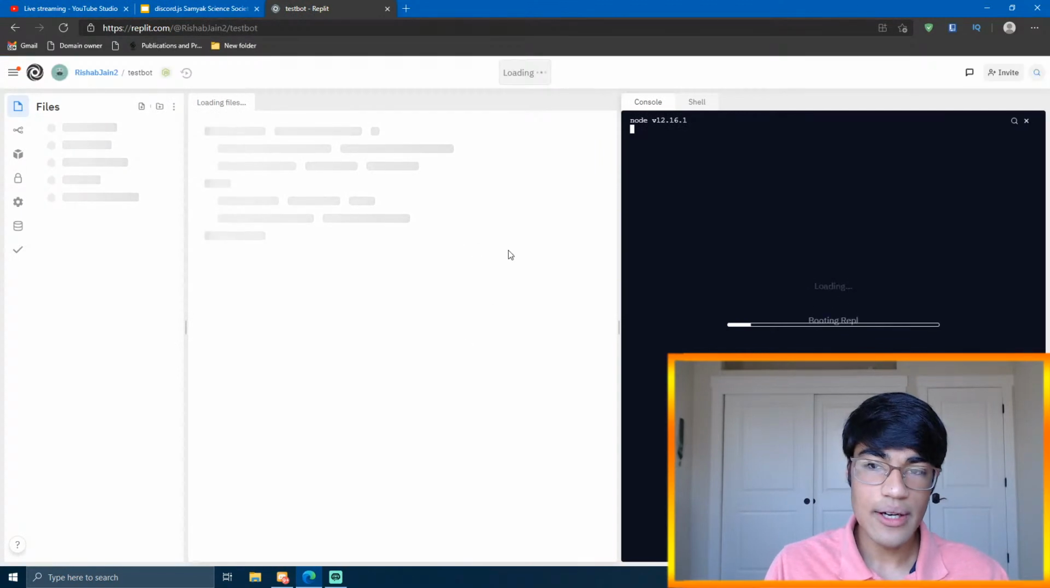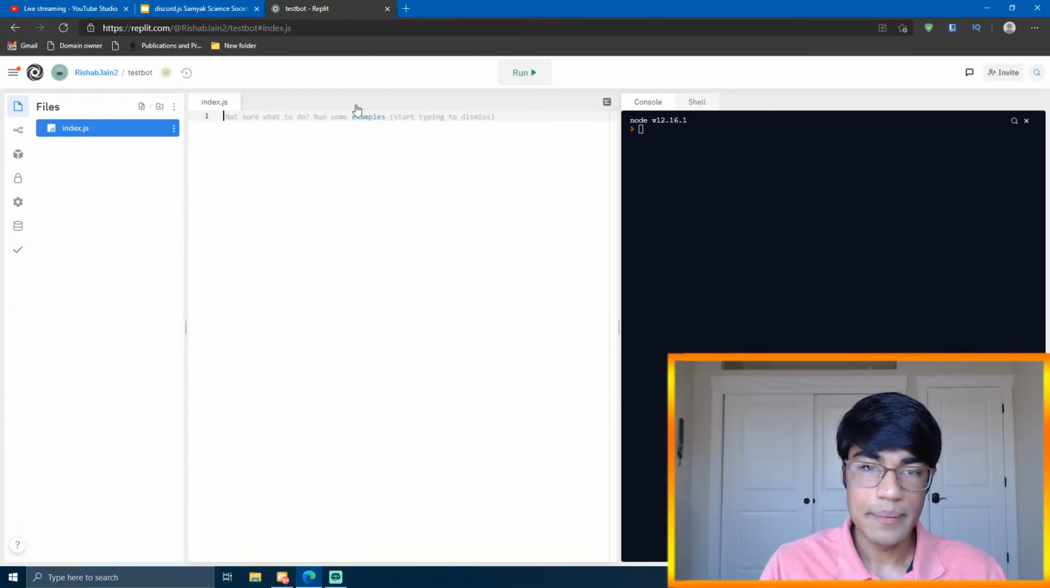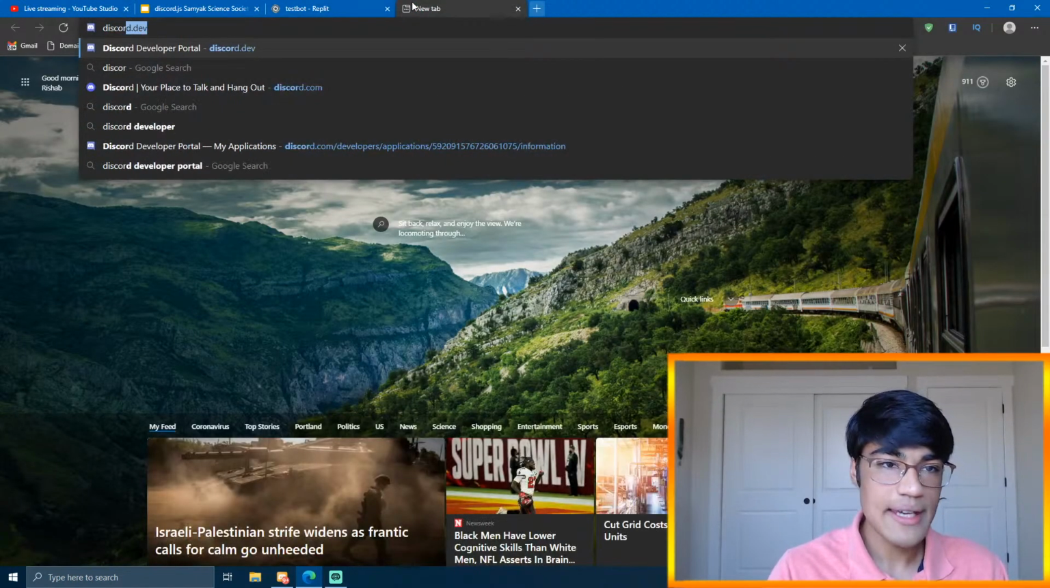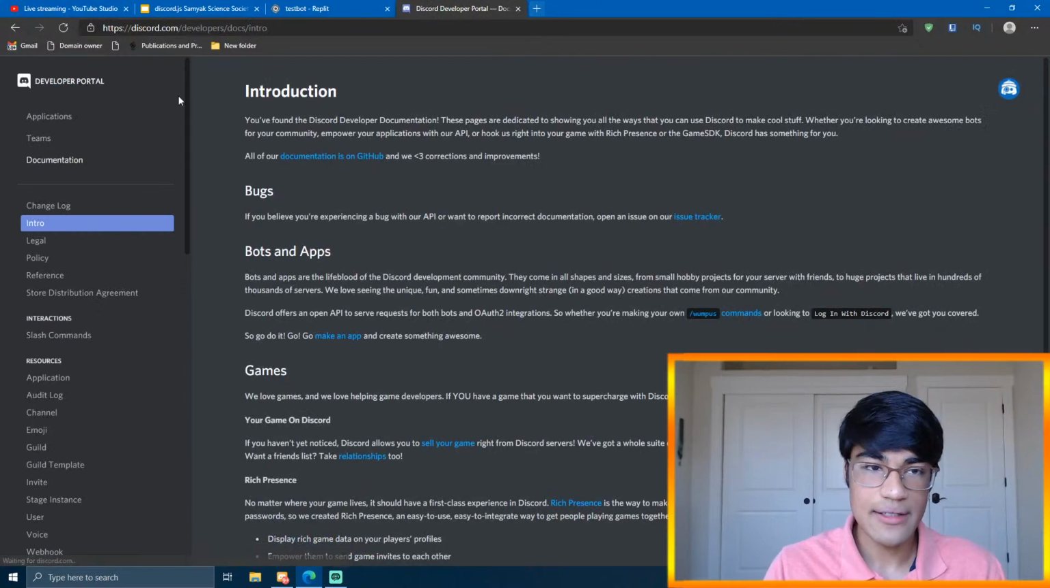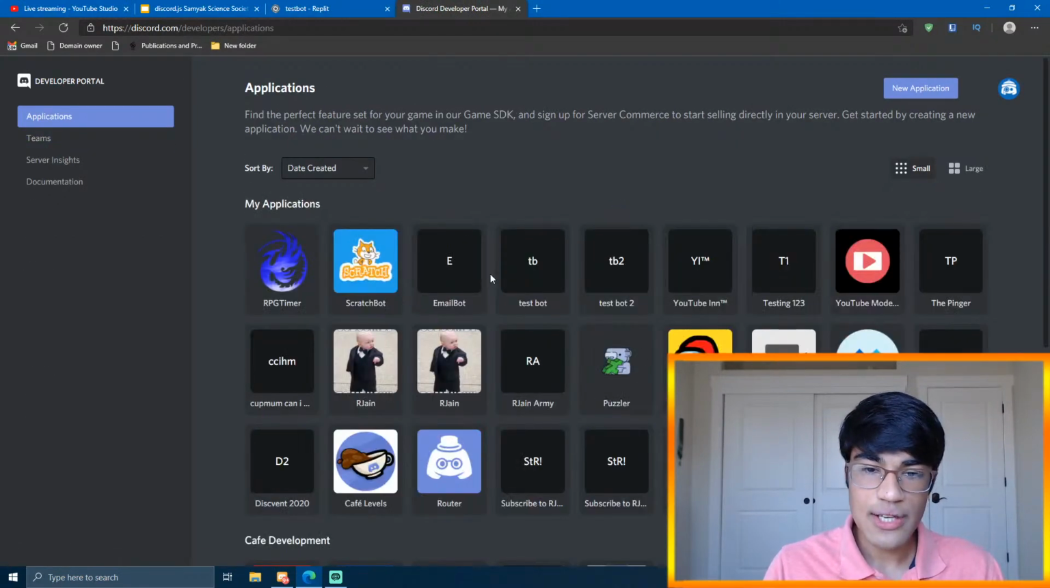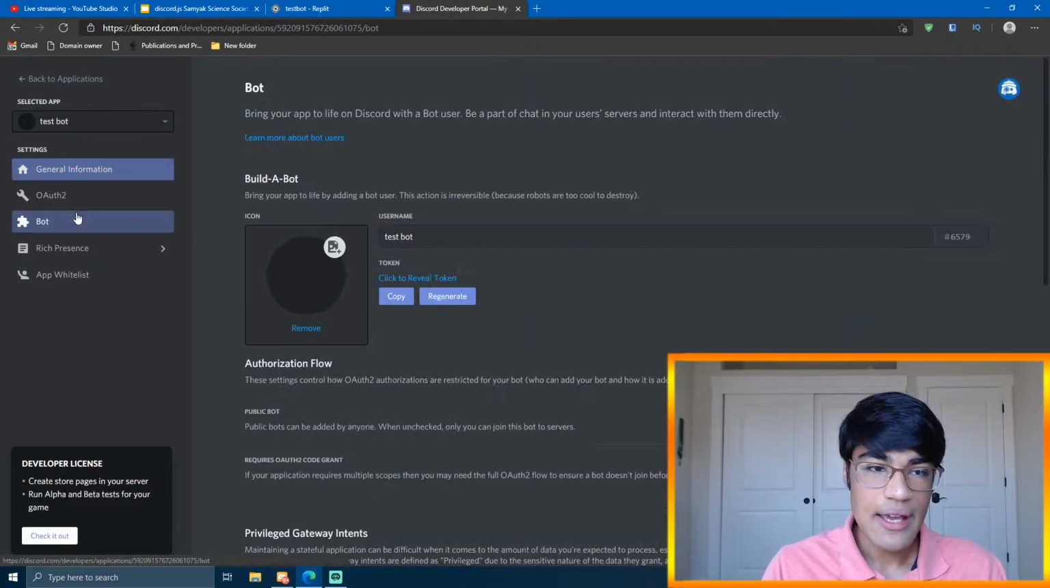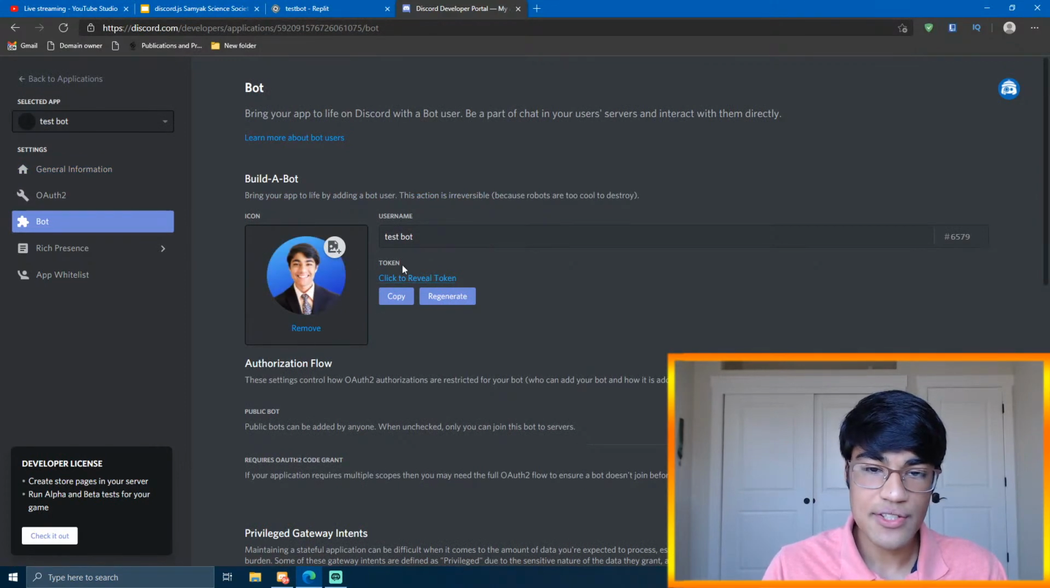So it's going to create our REPL right here. As you can see, it's in our server over here. And now what we're going to do is we're going to head to discord.dev again. And in the application section, head over to the bot that you created. And under bot, you should see something that says token.